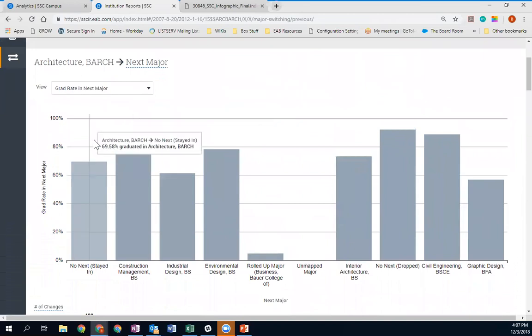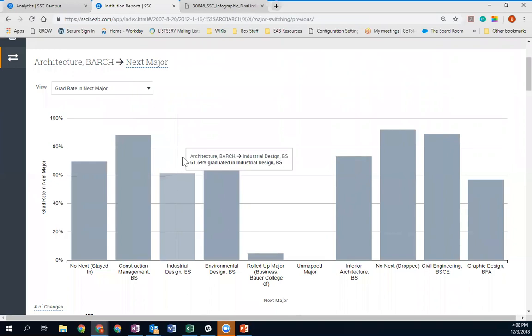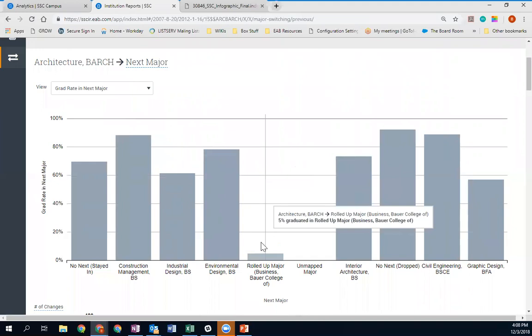So these show the students who stayed in architecture. They graduated at 69.58%. Students who left, they went into construction management and they graduated at 88%. Or they went into industrial design, environmental design, or interior architecture.